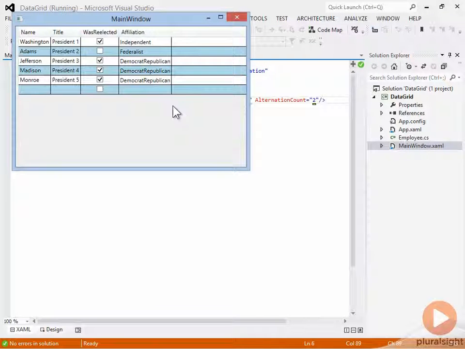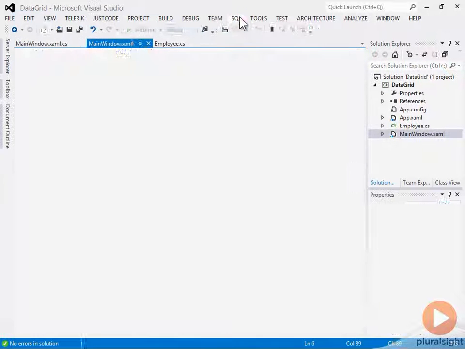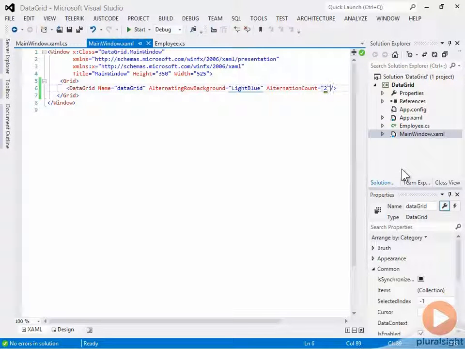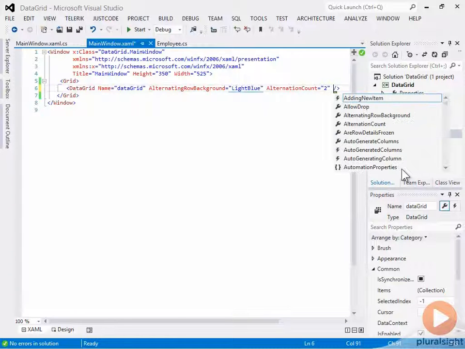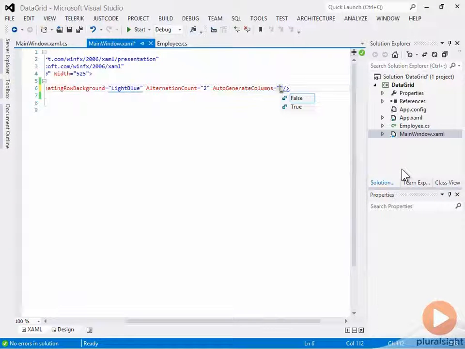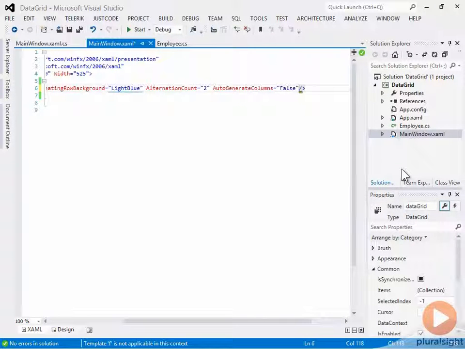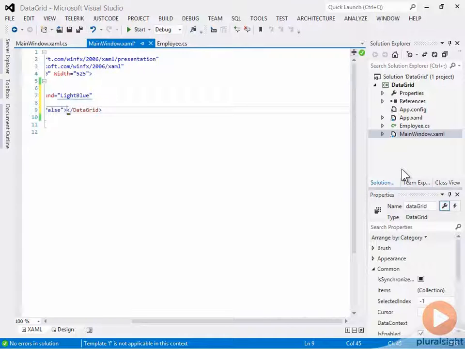The biggest problem that we have is that it picked up the column headers from the property names, and that may not be what we want, especially this IsReelected all run together. We may want to make any number of adjustments to these columns, and the way to do that is to write the columns by hand. The first thing that we'll do is come into our data grid, and we will set the AutoGenerateColumns property to false. That says that we will generate the columns ourselves.